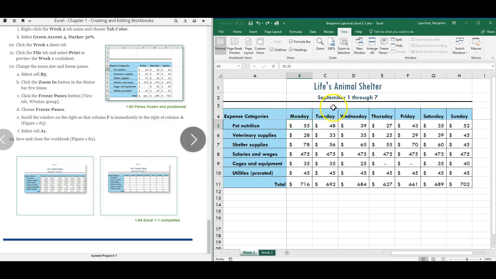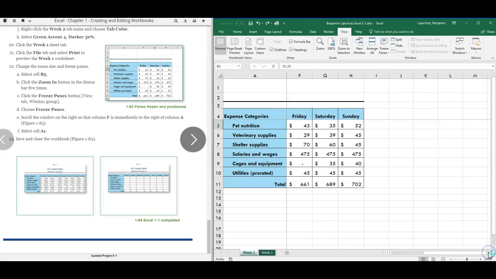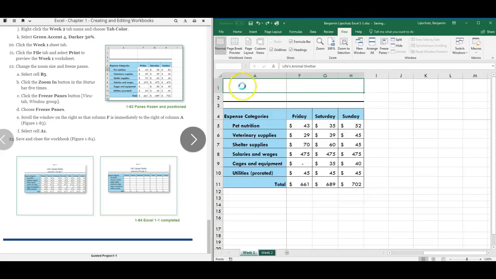Finally, the last thing we're going to do is adjust the freeze pane. It's going to ask us to go to cell B5, View, our window tab. Here we have Freeze Panes. We're going to freeze the pane at B5. It's then asking us to shift over until we see column F, immediately to the right of column A. After such, we can select cell A1, File, and then save our workbook.